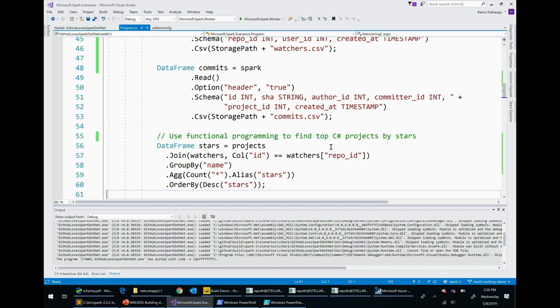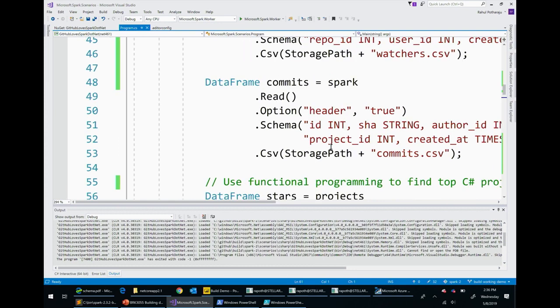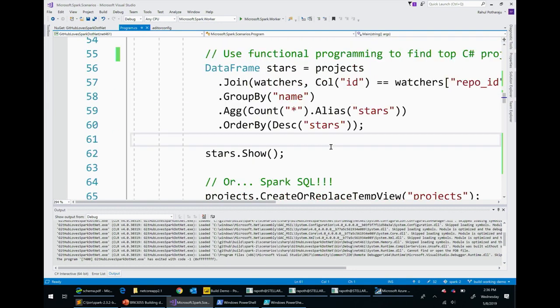What you can do is what Michael was showing in terms of the DataFrame API or the functional way. This is what is pretty common in the Spark community. What you will see here is I'm doing a very simple thing, which is how do I find the top C# projects and order them by stars? That's basically it. So it's quite a simple one. What I've done here is just use the functional API. I'm just saying, hey, take my project's data frame, join it against watchers.